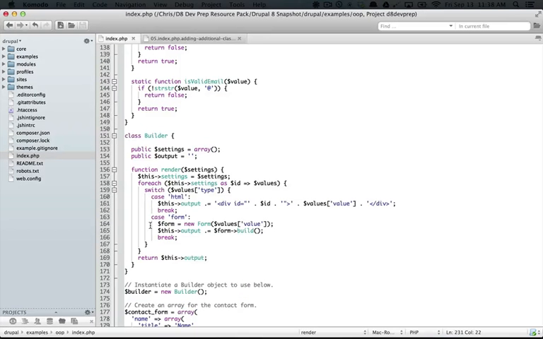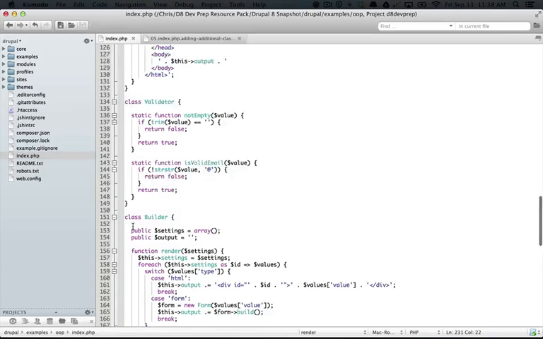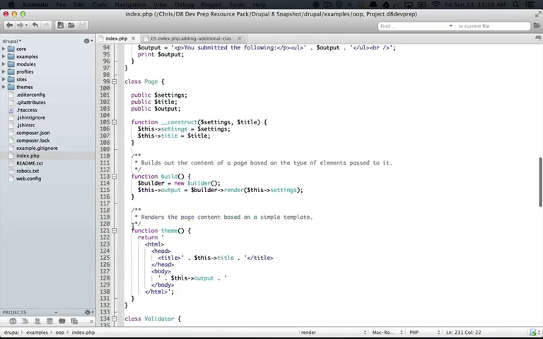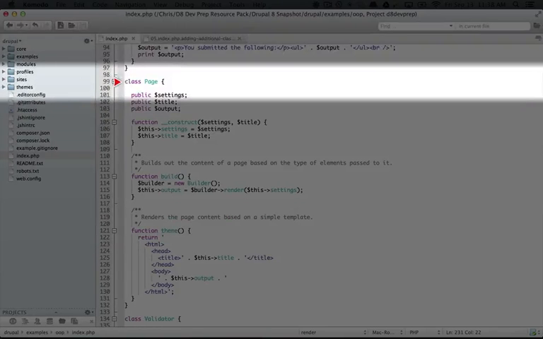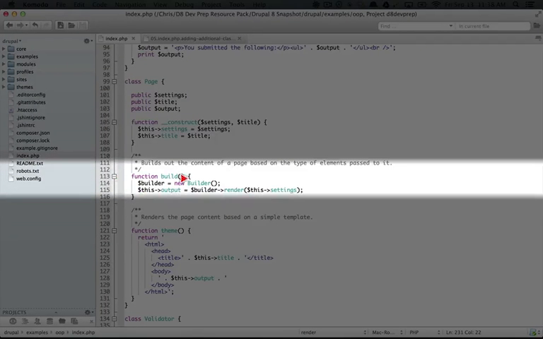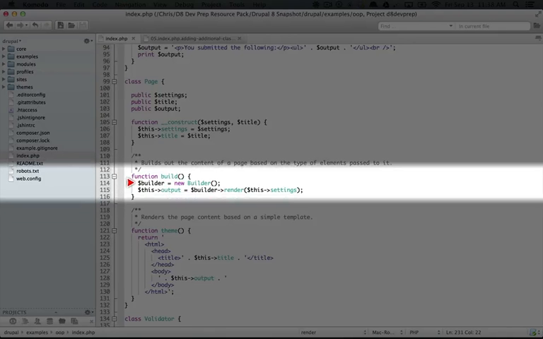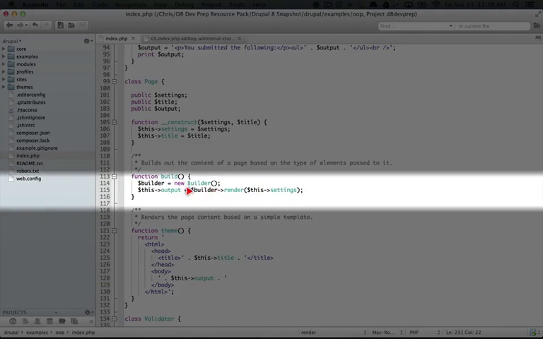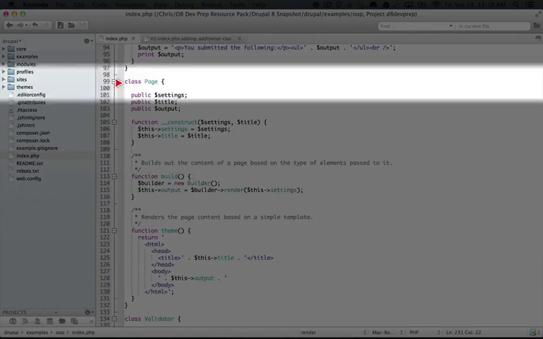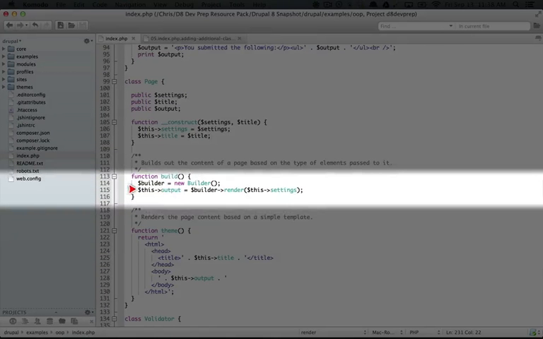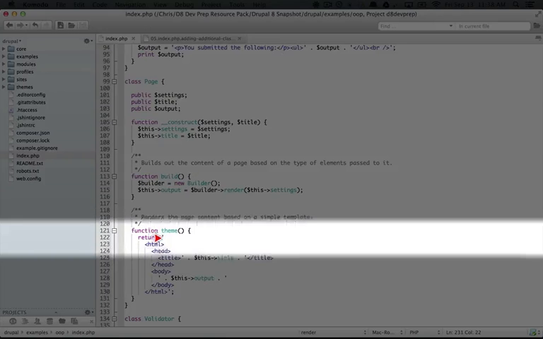So now this is the code that we're going to use instead of our build method inside of our page class. So let's take a look at how that's being implemented. I'm going to scroll up to our page class here. And now we have our function build. So we're still keeping the build method, but instead of doing all of the logic in here, we instantiate a new builder object, and then we run that render method inside of the builder object and pass it the settings from this instance of the page class. And it sets that as the output, which again is used inside of the theme method here.